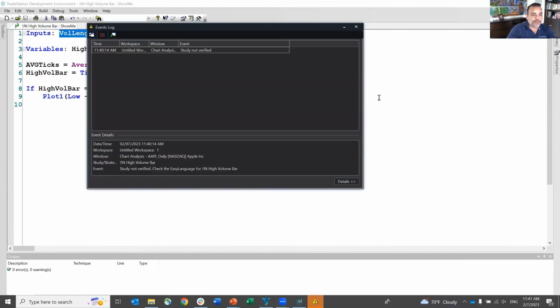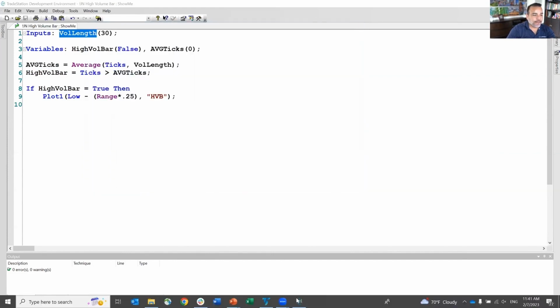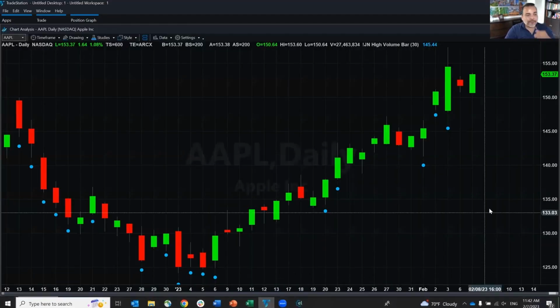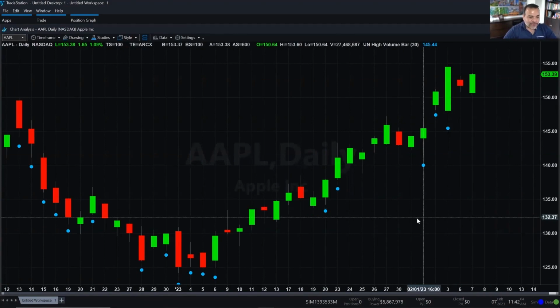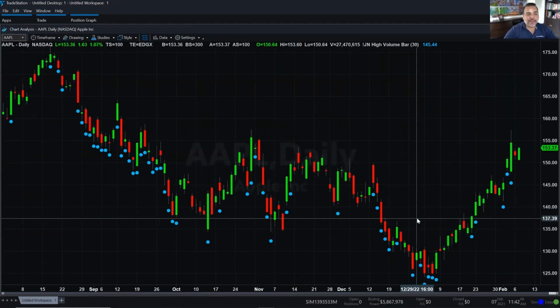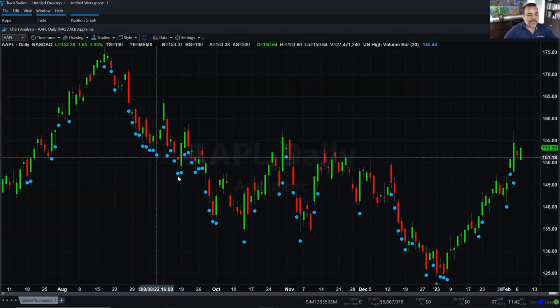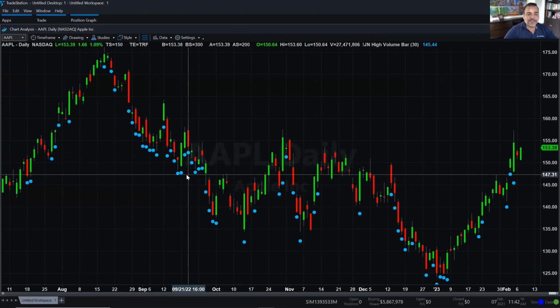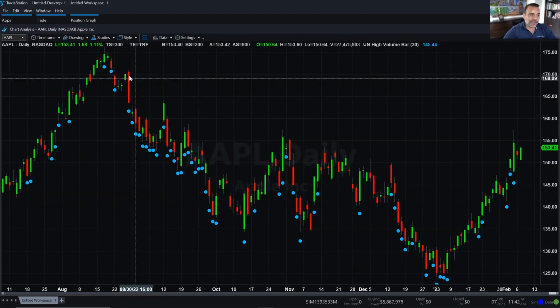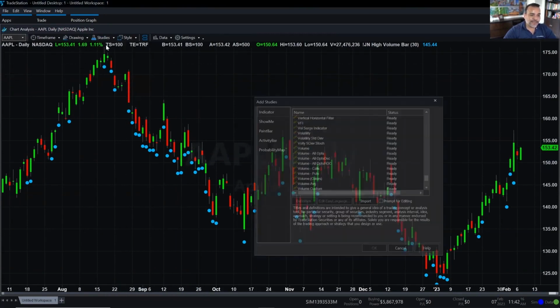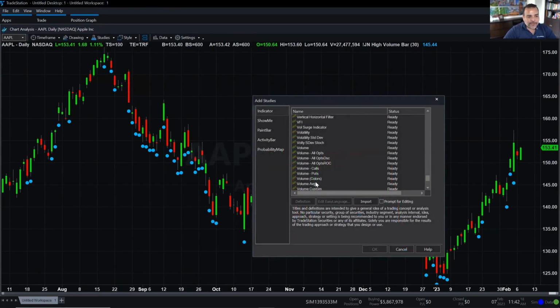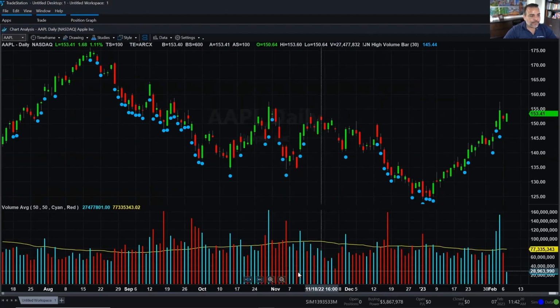So if I go over here to TradeStation, you can see how the dots are not as frequent as before. We still have a lot of dots though. For example, in this area, as long as the volume is greater than the average, then you get a dot. Let's go here to studies, add studies, and compare that to volume average. So take a look at all these dots that are right here. It's because all those bars are above this average.